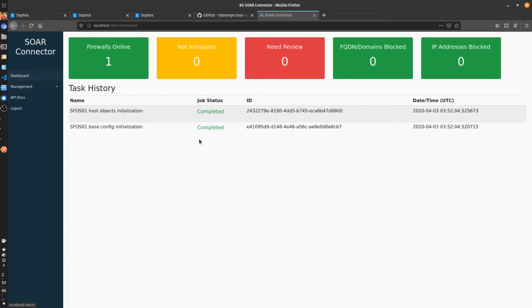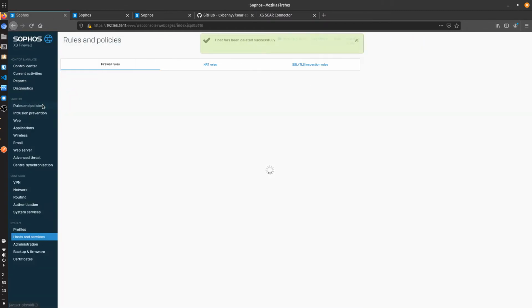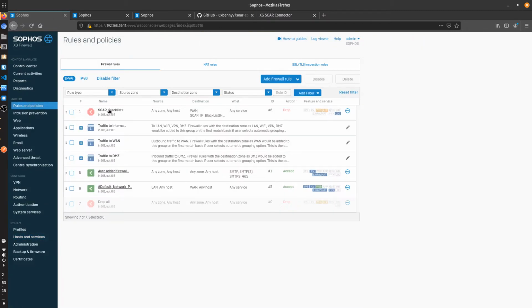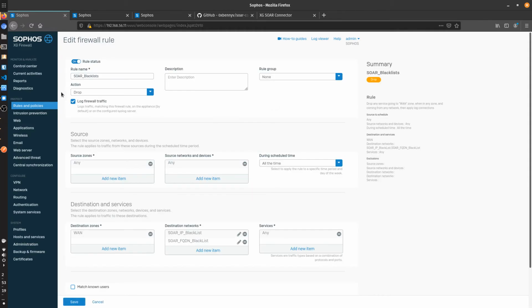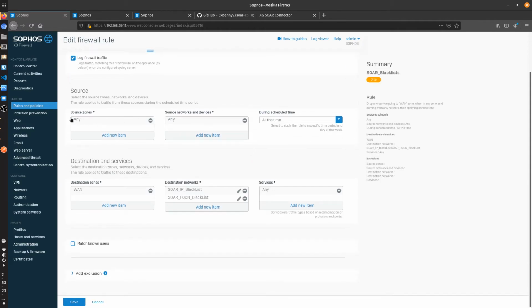If we go across to the dashboard, you can see that the base object config has been pushed out, as well as the host object initialization. If we go across to that firewall, you can see that now we've got our SOAR blacklist. Its action is to drop. We're logging that traffic, and it's saying any of our source zones going out to any of these destinations do block.